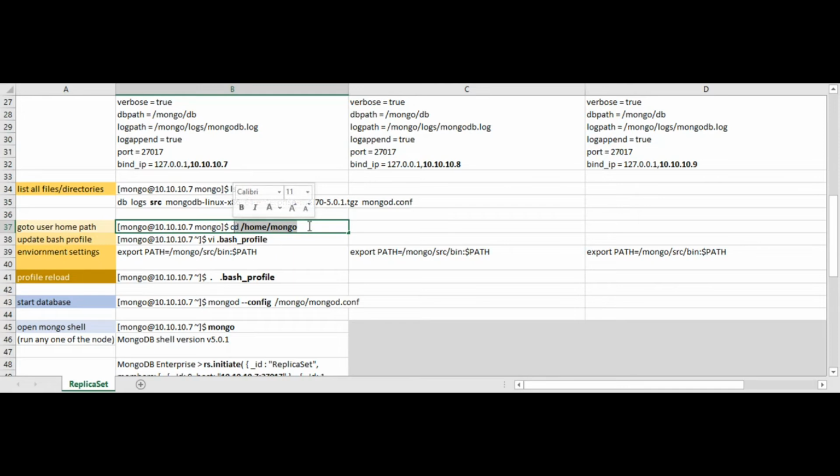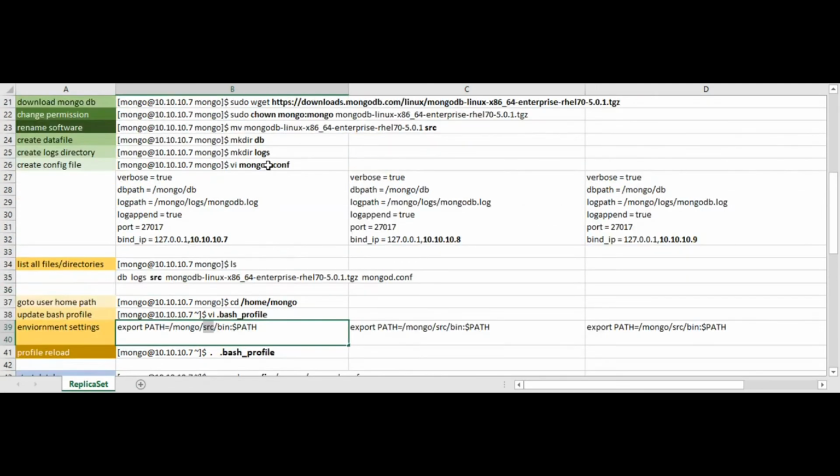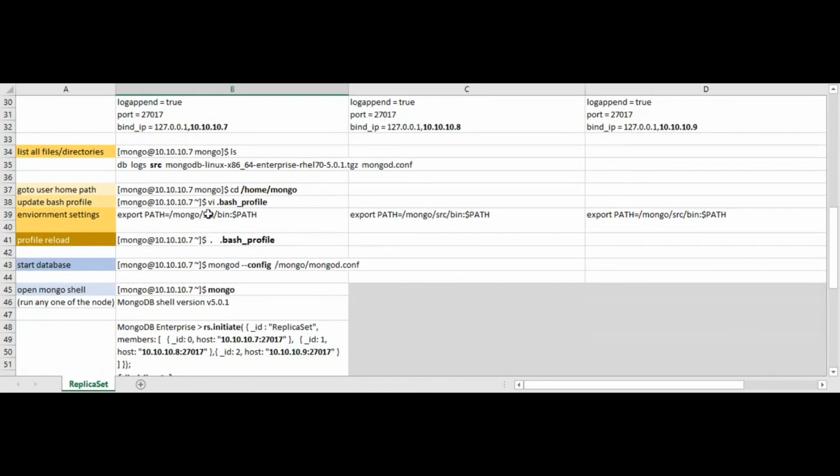So cd /home and Mongo, or you can use the tilde operator for going to the home directory. Right now I used /home and Mongo, where one file will be there. That file name is bash profile. Here you need to create the environment variable by using the export command. This is our path, Mongo and source. This is the rename we did. The actual MongoDB downloaded software is created with this particular name, so that name we are using for source. After that bin, followed by $PATH.